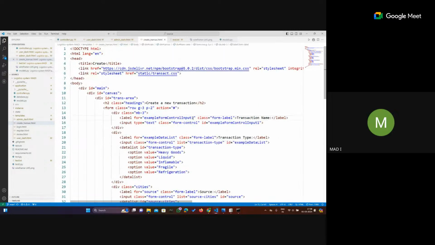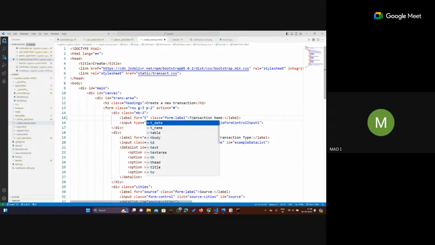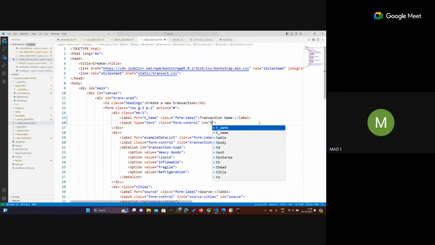So first thing is I will just remove this for, because there is a lot of text here. Okay, so I'll just write t underscore name, id also t underscore name. Whatever is put into id has to be put into for, but there is no restriction that you have to have different values of id and name, right? So the name and id can have exactly the same values. This is T name, so this is also T name.